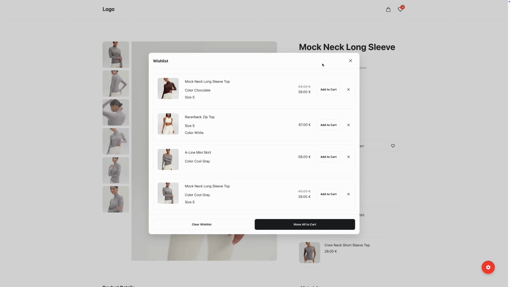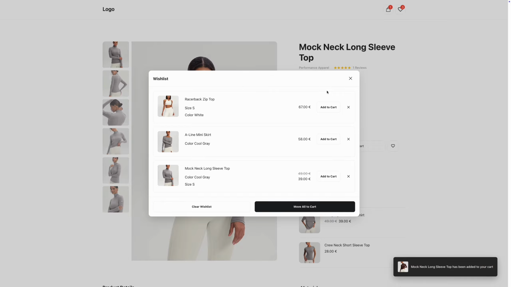The wish list opens in a light box, displaying each product along with its selected options, in our case, size and color. From here, customers can remove individual products from the wish list or move them directly to the shopping cart. When a product is added to the cart, it's automatically removed from the wish list and appears in the cart instead. The wish list also supports bulk actions. You can remove all saved products at once or add all of them to the shopping cart with a single click.